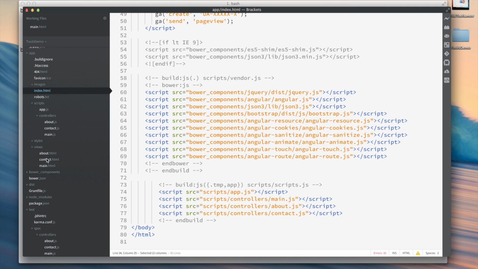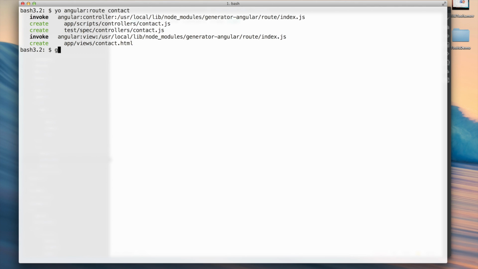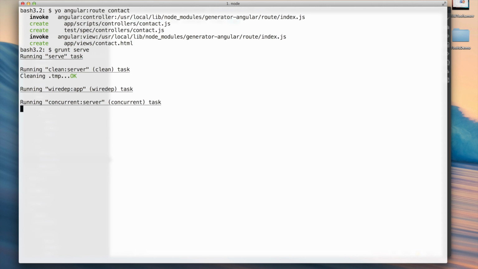As well, you can see we have our view here, and this is the contact view. So if I go back to here and I run grunt serve, it'll fire up our web server for us.